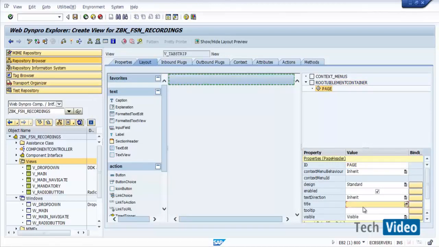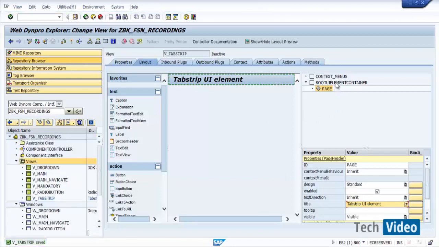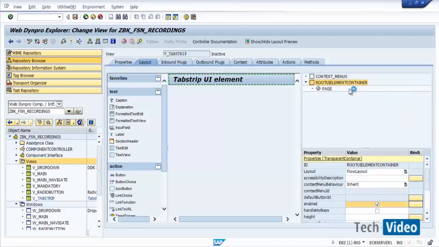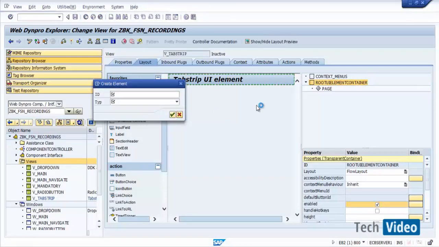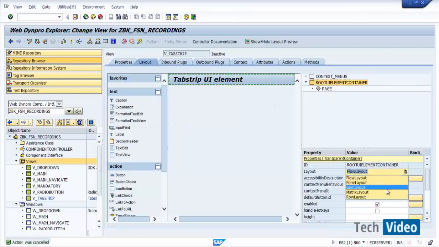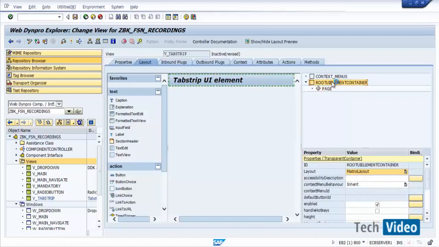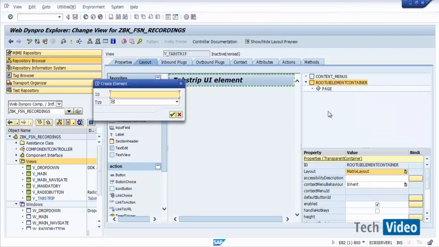Page header, title, TabStrip UI element. Now here right click on root UI element container and click on insert element. Okay, let me just set the layout as matrix head layout. Page. Okay, now right click on it, click on insert element, and here TabStrip.